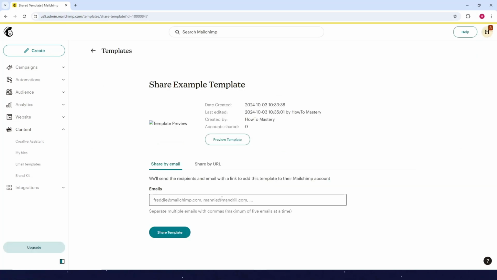Okay, then what you need to do is either share it by email or by URL. So let's say for this example, we're going to share it by email. Just type in the email of the person that you're going to send it to, and then just click on share template, and that's it, you're done.